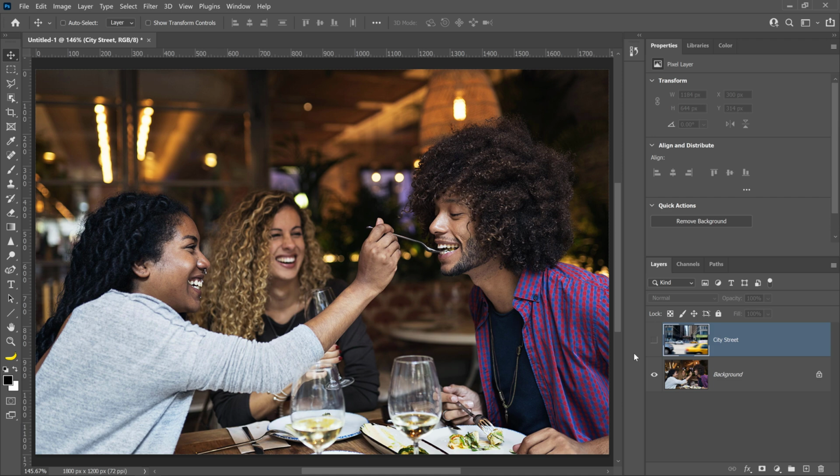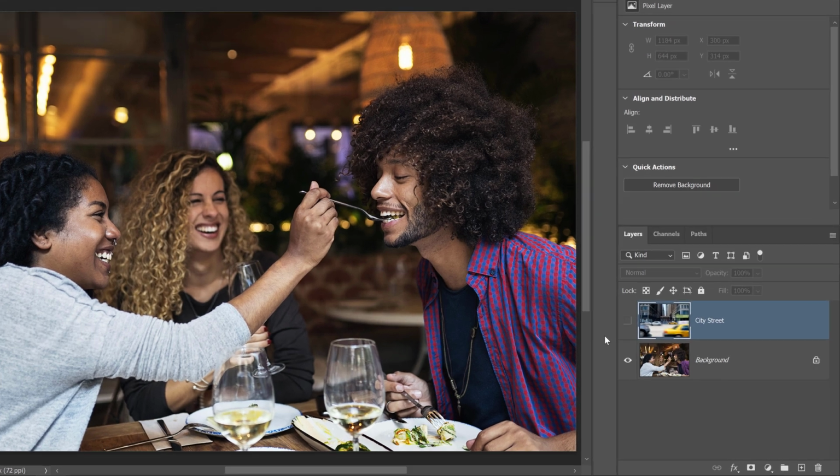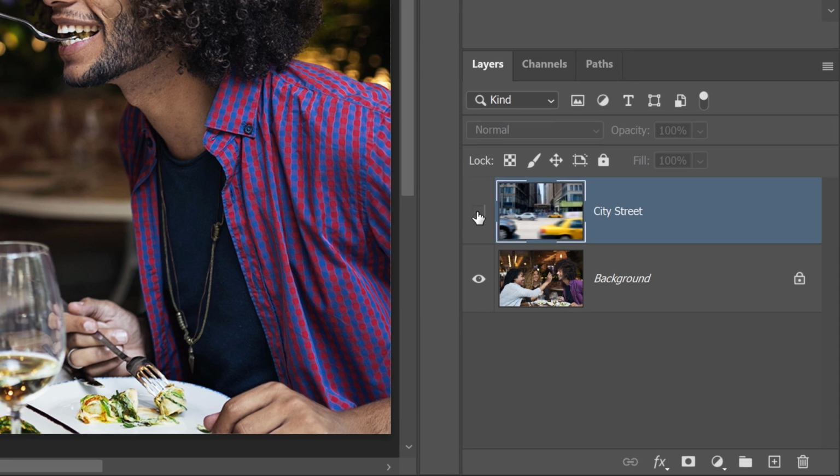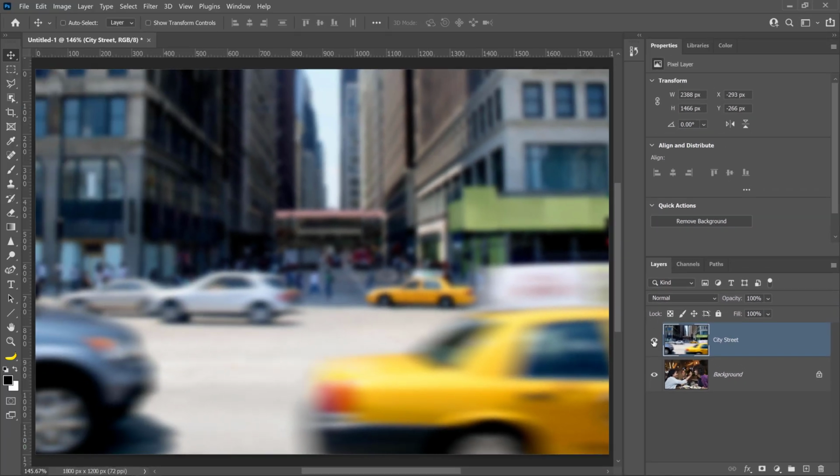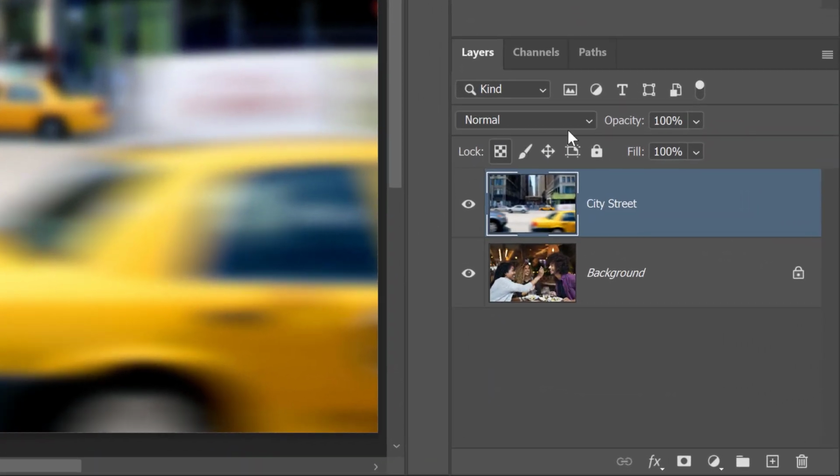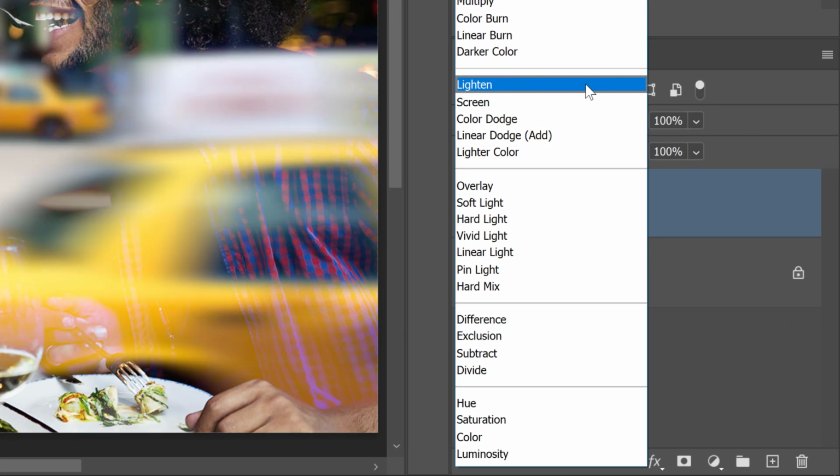This is the image that we'll be working with today. Start by clicking on this empty square to reveal the hidden layer. Then with the blending mode, you can create the illusion that the city scene is reflected on a glass window. Click on the blending mode dropdown and select Lighten.